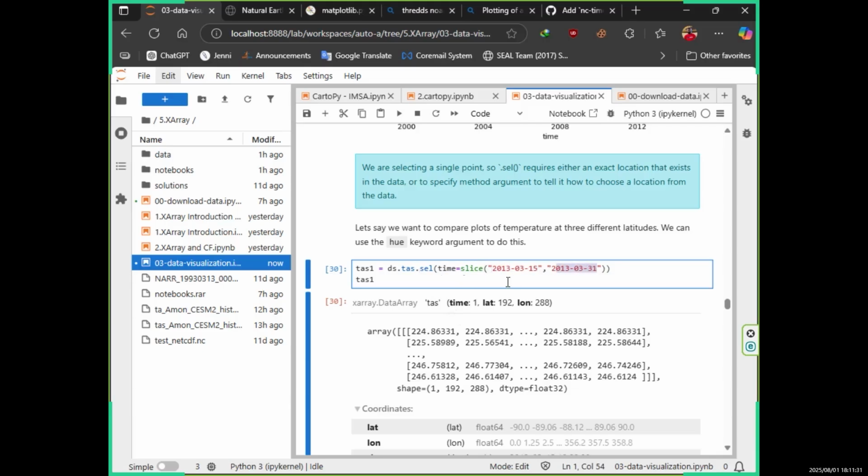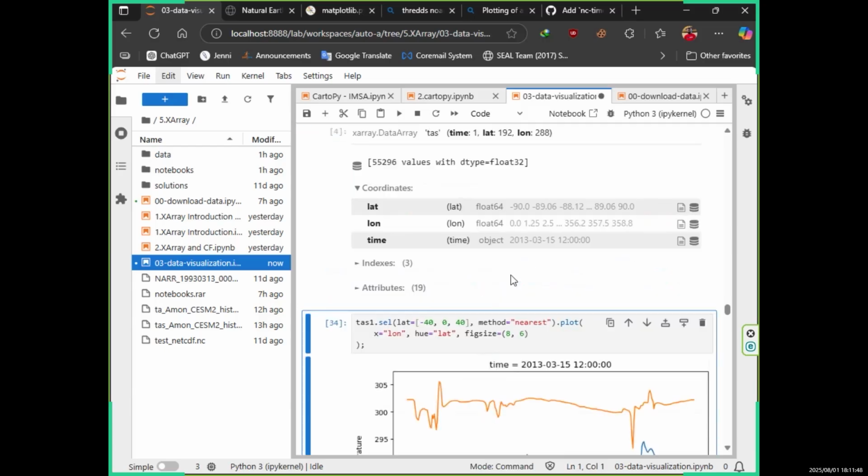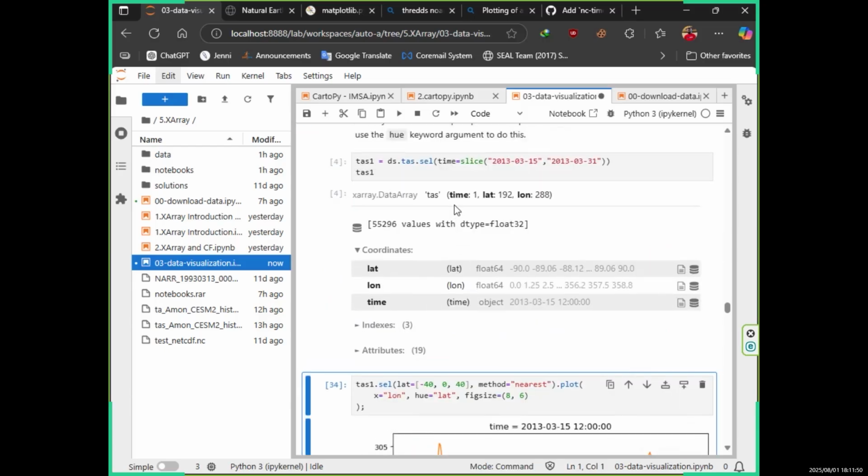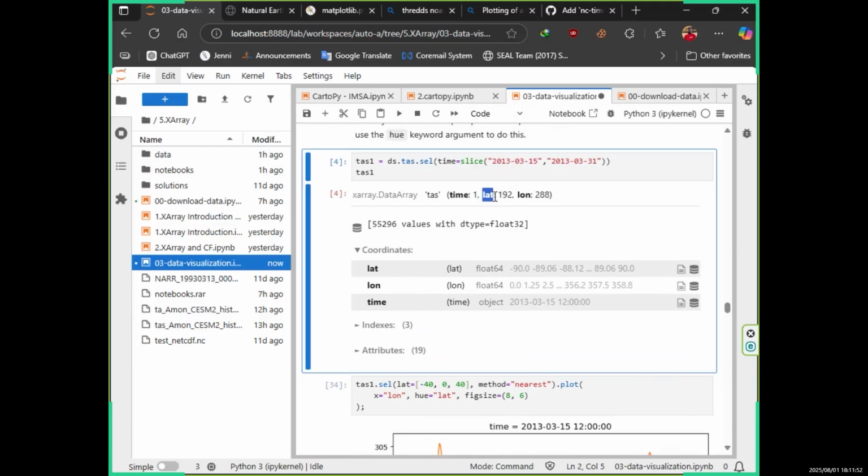What will happen? We get a specific time frame. In this case, I should end up with one value, because I know my data is monthly. So if I type something like this for the TAS, what should I get at the end? I should get one time frame, all the latitudes and all the longitudes.